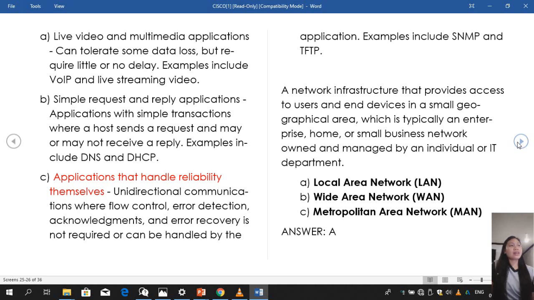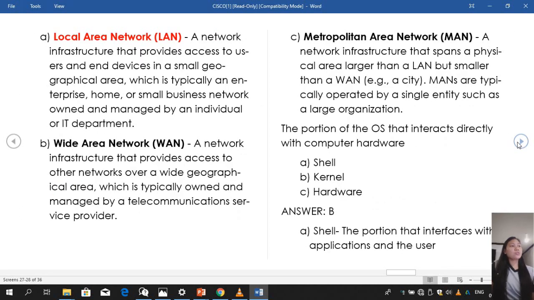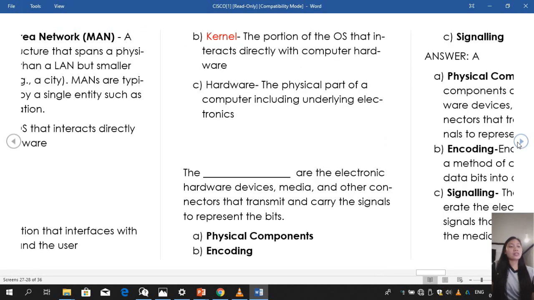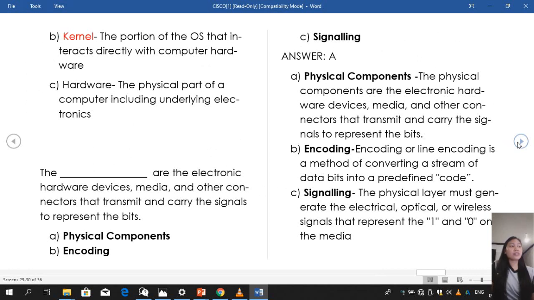So, it is unidirectional communication where flow control, error detection, acknowledgements, and error recovery are not required or can be handled by the application. Examples include SNMP and TFTP. The correct answer is C, applications that handle reliability themselves.